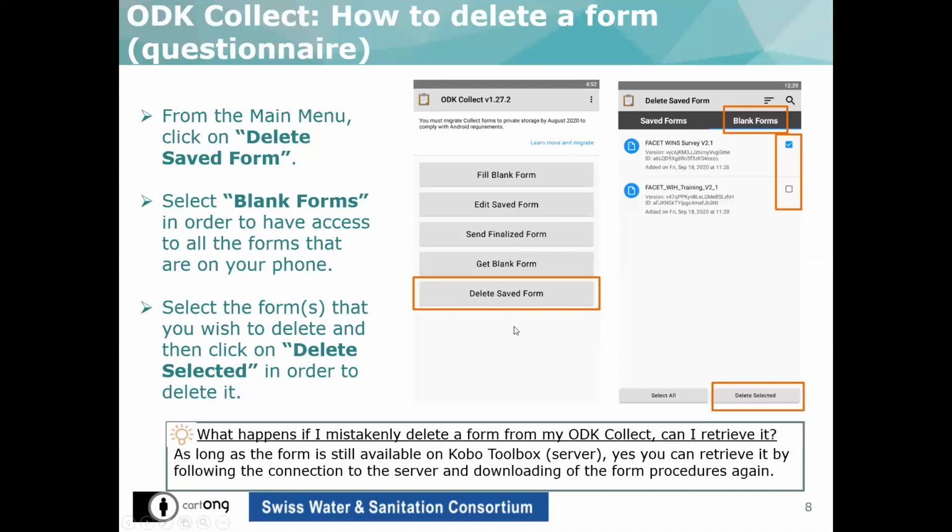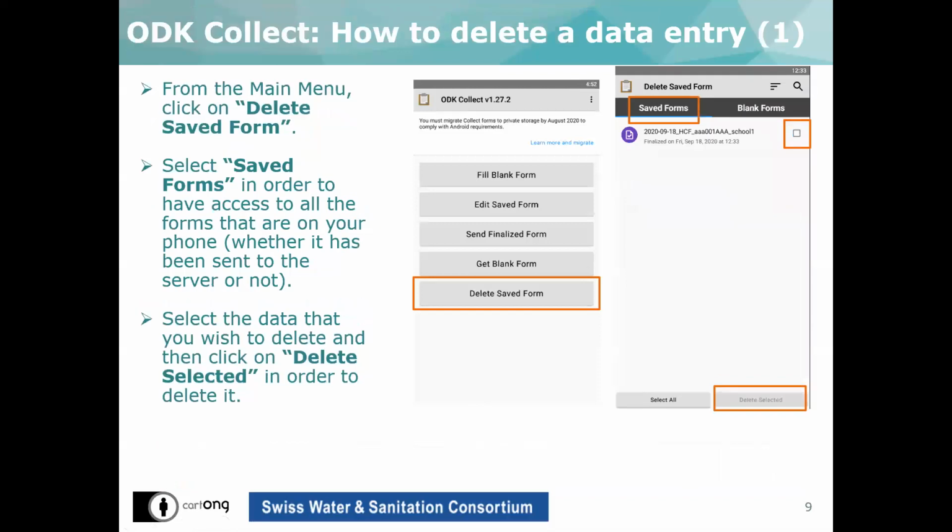Now, I told you that you can also delete data. With the data, it's another story. You need to be very careful when you delete the data. In order to delete the data, you need to click on delete saved form again. And instead of selecting blank forms, you'll be selecting saved forms. So saved forms mean data. Then again, you can select all of them or one by one and then click on delete selected.